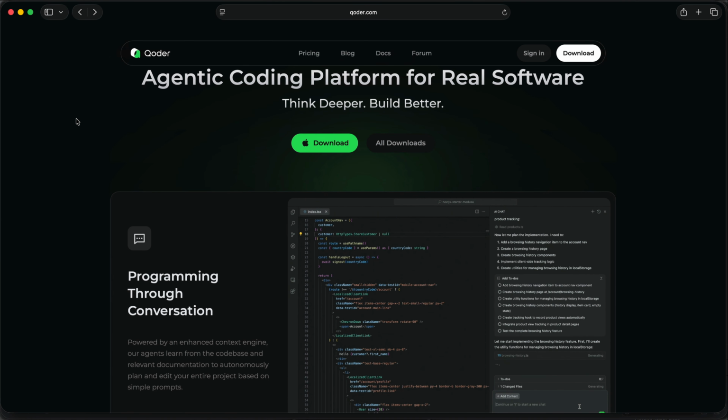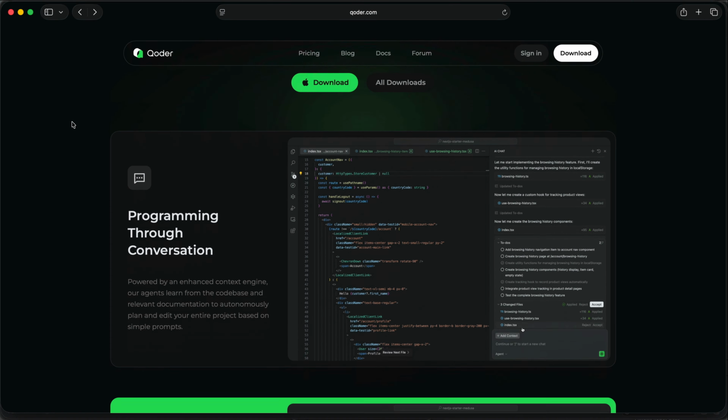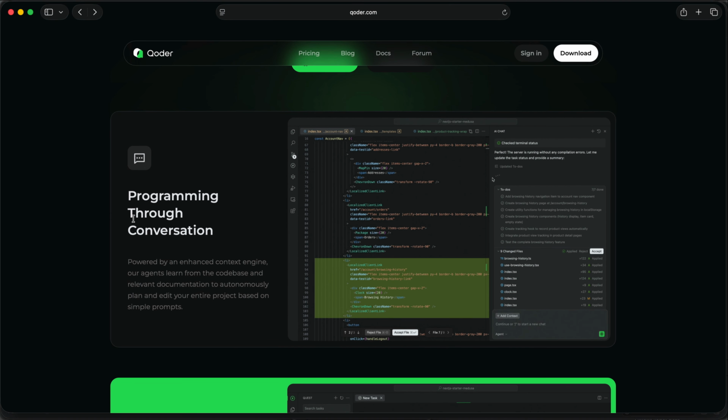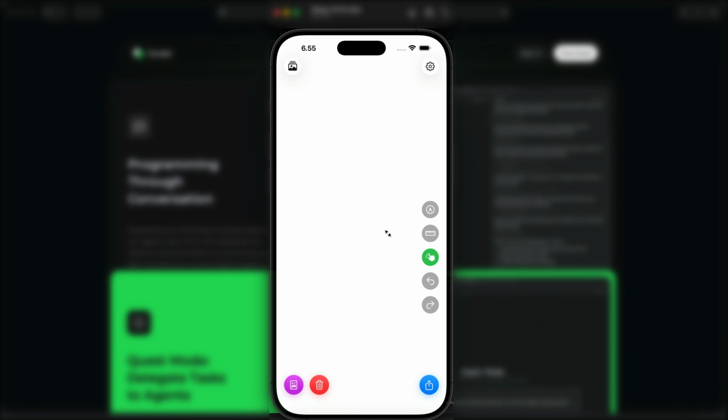Qoder is an agentic coding platform similar to Cursor or Windsurf, so you can use it for vibe coding or just programming through conversation. In this video, I want to show you how to use it to build a fully functioning drawing app in SwiftUI.